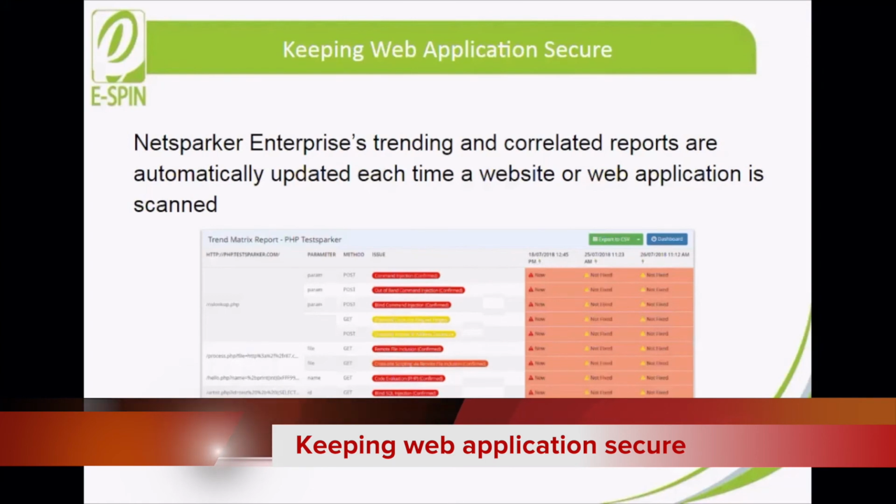Launching a single web application security scan and remediating the identified vulnerabilities can be quite difficult. It is even more demanding to scan all web applications frequently and ensure that detected vulnerabilities are fixed, and that the applied fixes do not open new security flaws. Its trending and correlated reports are automatically updated each time a website or web application is scanned. This invalidates the need to manually compare results.